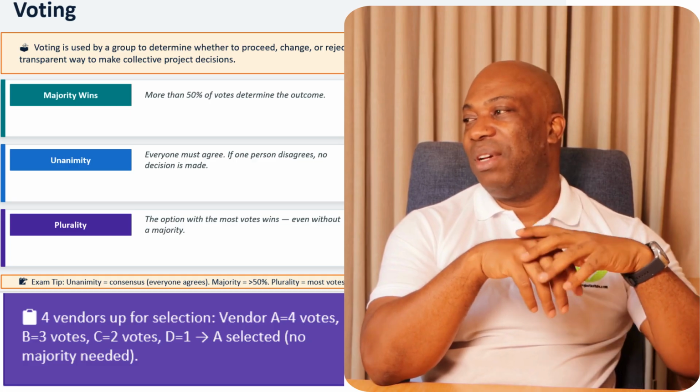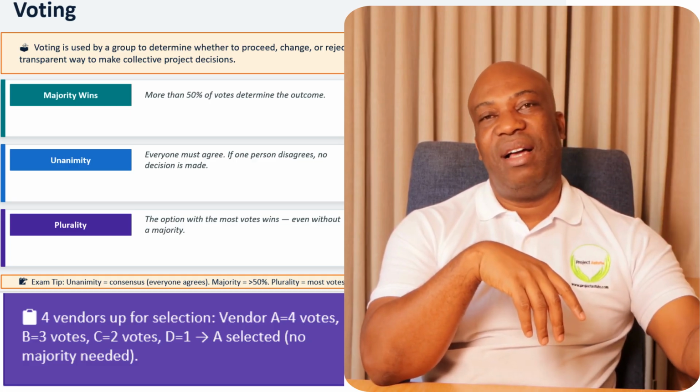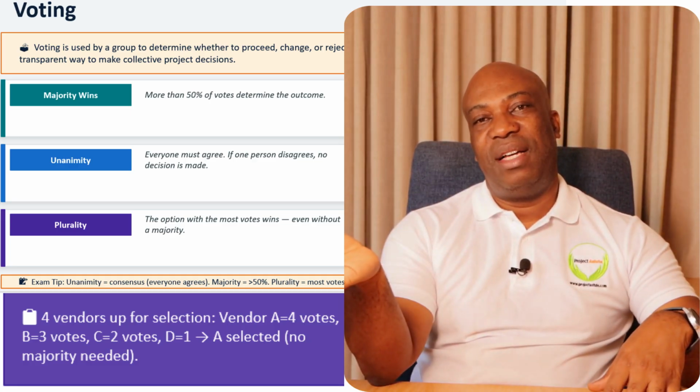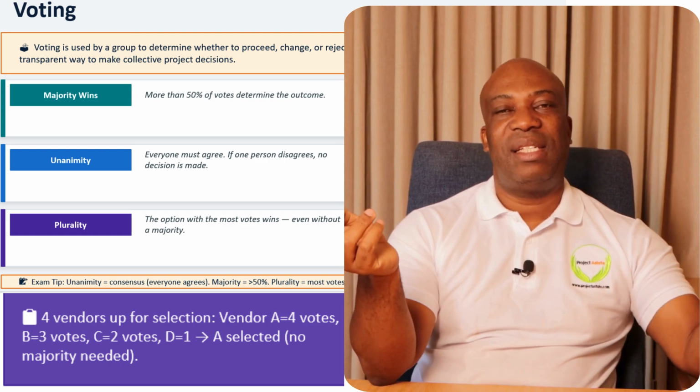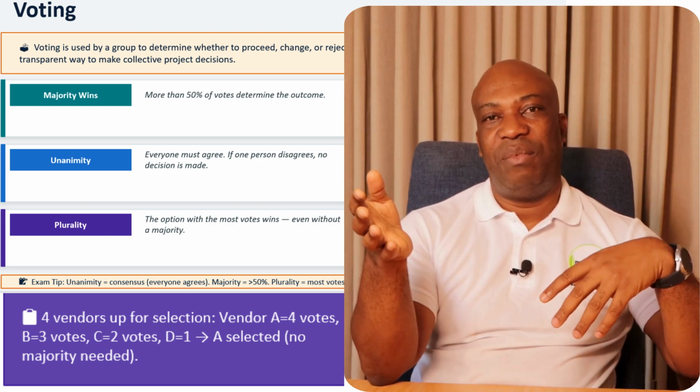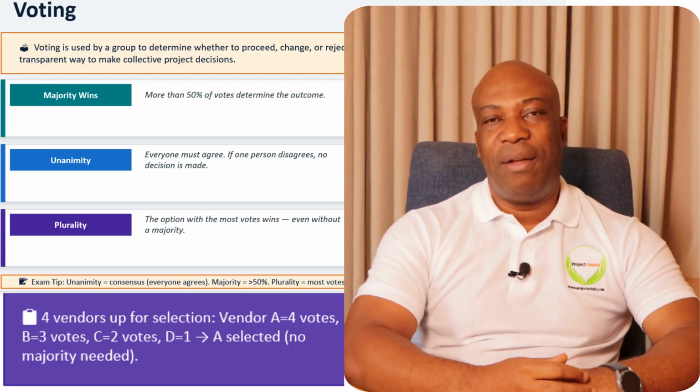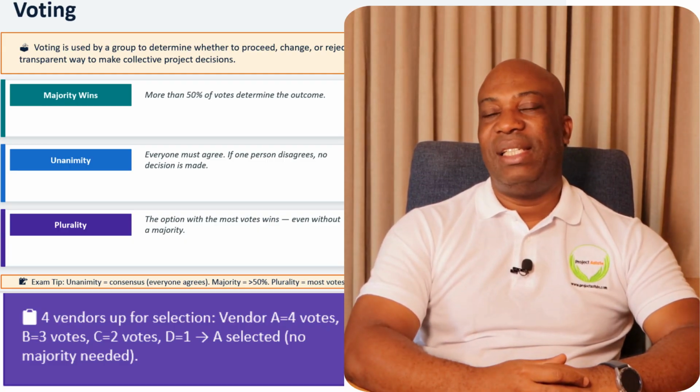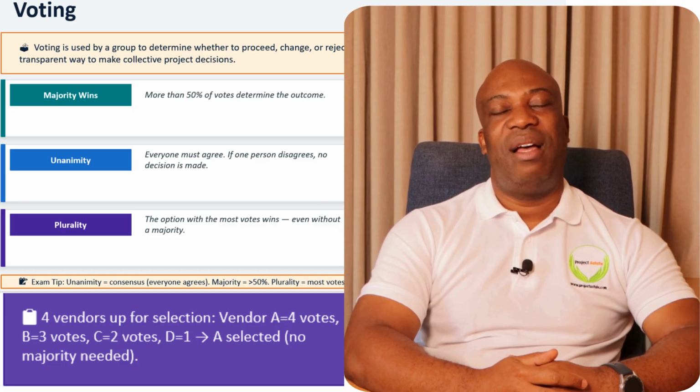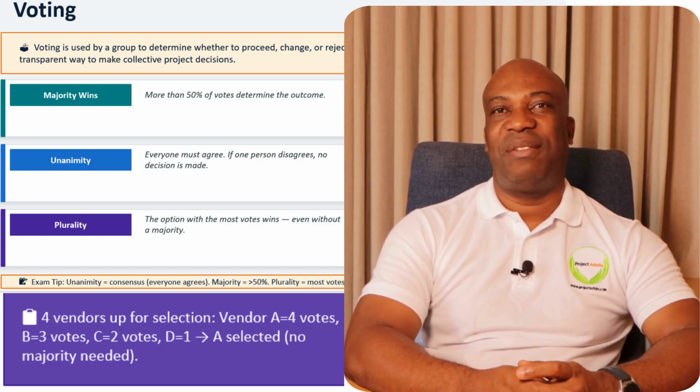And what does it mean? Say, for example, you choose a certain vendor. 4 have said no to this vendor, 3 have said yes, 2 have said no. So 4 is going to win. So plurality is actually very, very important for voting in a project environment.